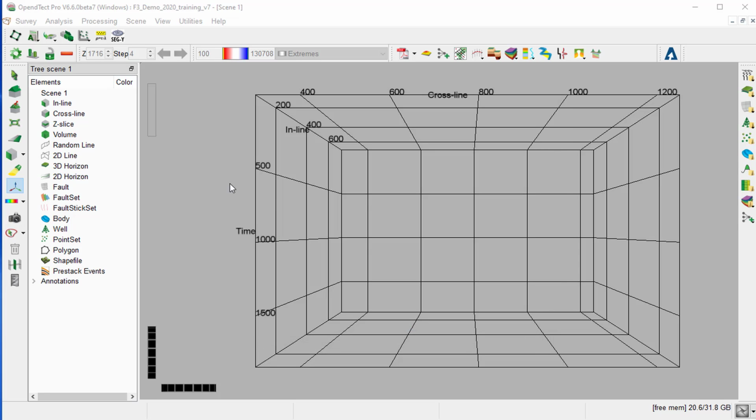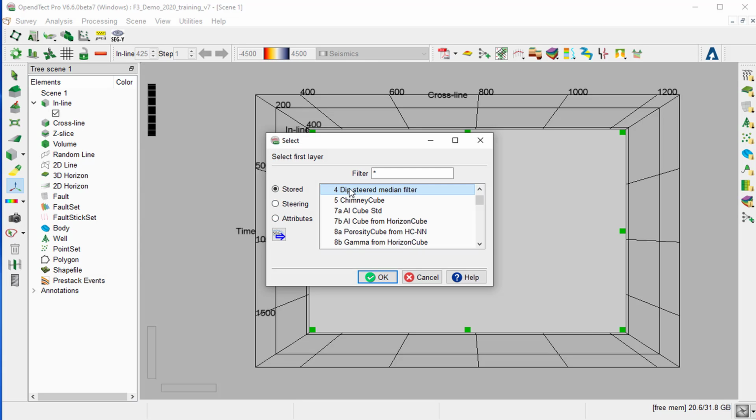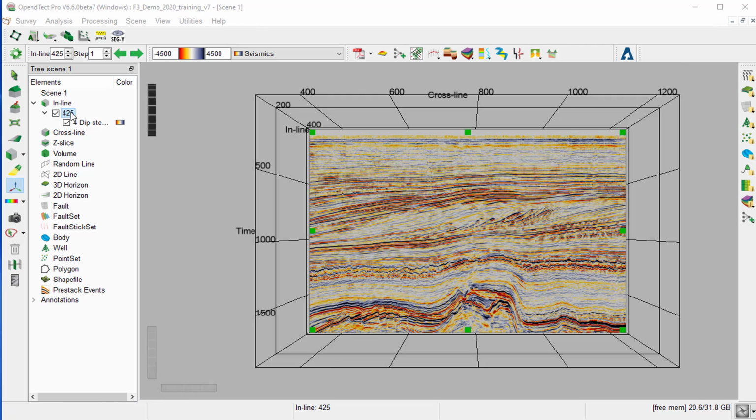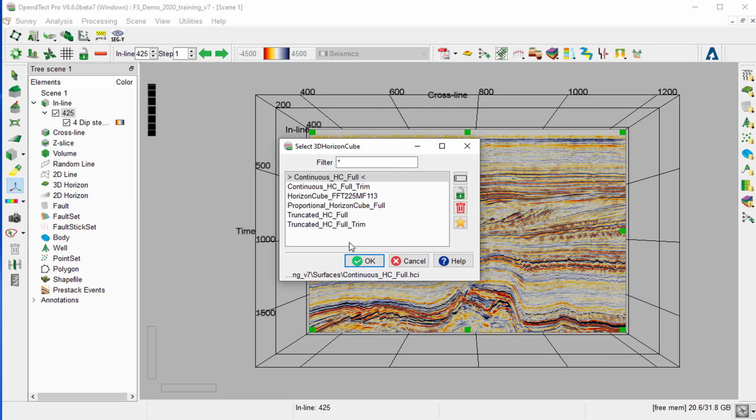Now display the newly created HorizonCube. Right-click on Inline, Add and Selected Data. Under Store, we select Deep Steered Median Filter, and OK. Right-click on the Inline 425, Add HorizonCube Display. Select the newly created HorizonCube FFT225 MF113 and OK.